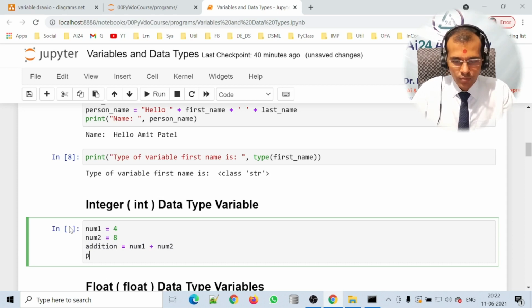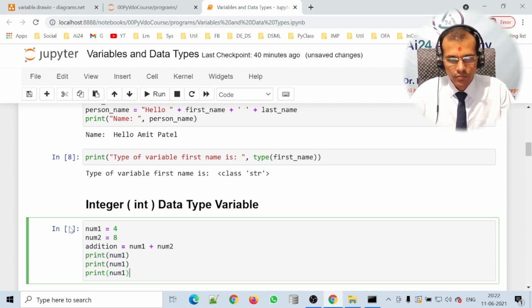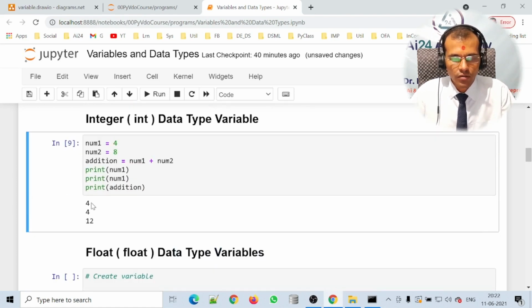Now I want to print all the three variables, that is number 1, then I can print number 2, and then I can print the addition of these particular numbers. Fine. So let us see, number 1 is 4, number 2 is 8, and the addition of these two is 12. I can perform multiplication over here also.